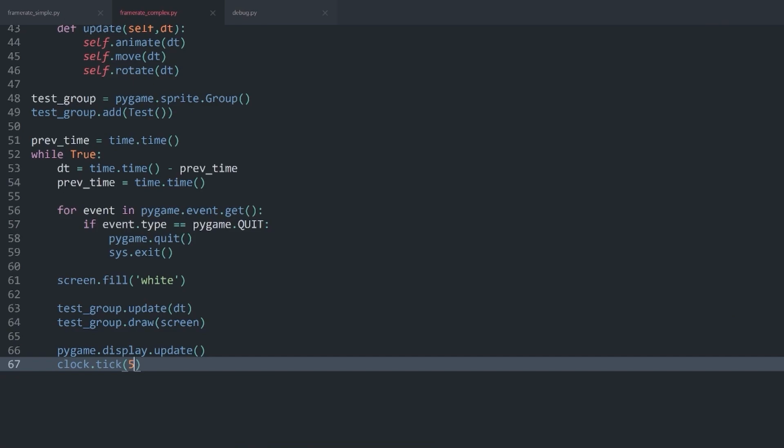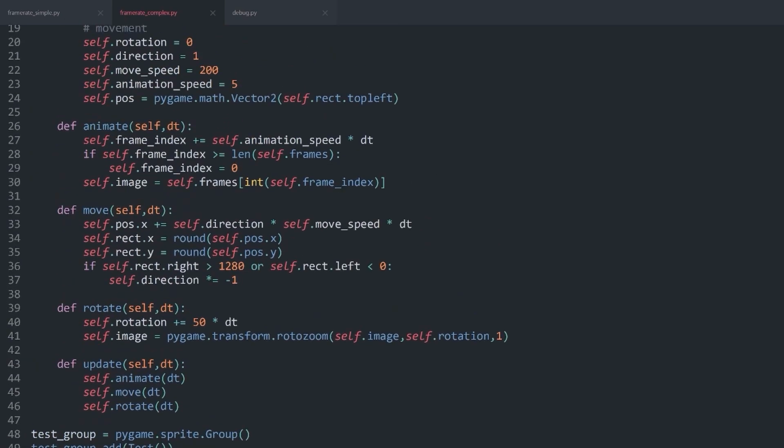And all right, so with that, we have basically covered all you need to know to understand delta time and how to apply it to pygame.